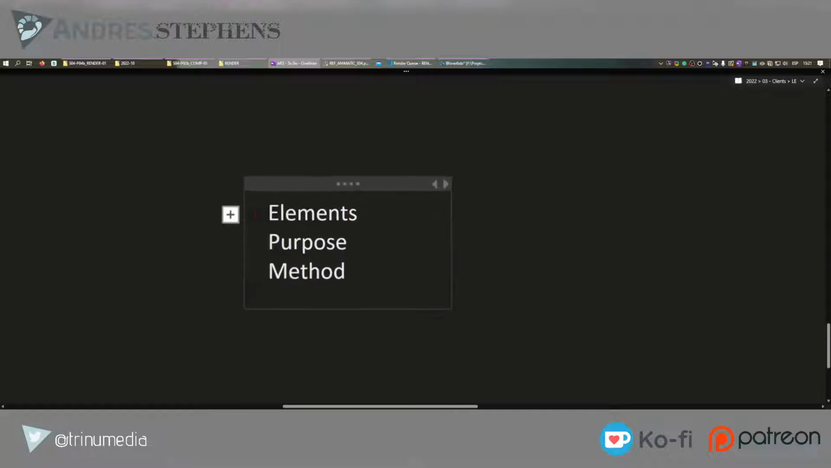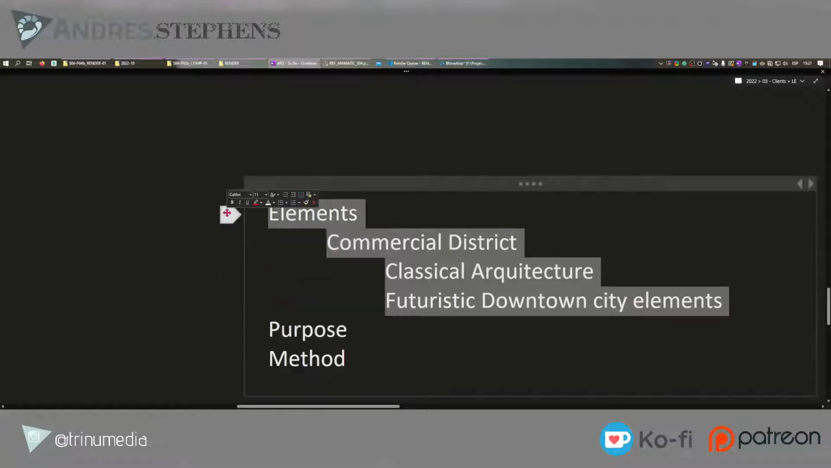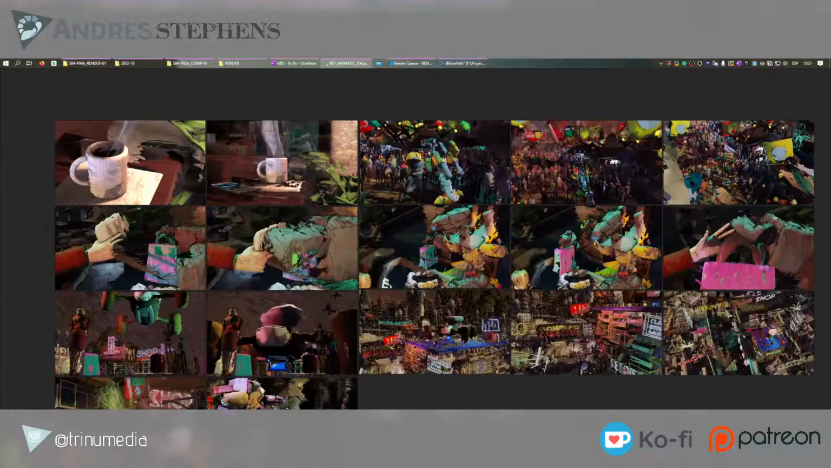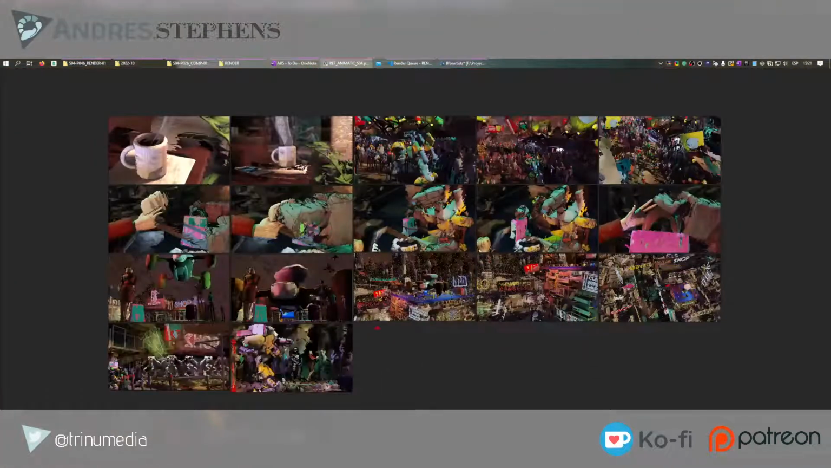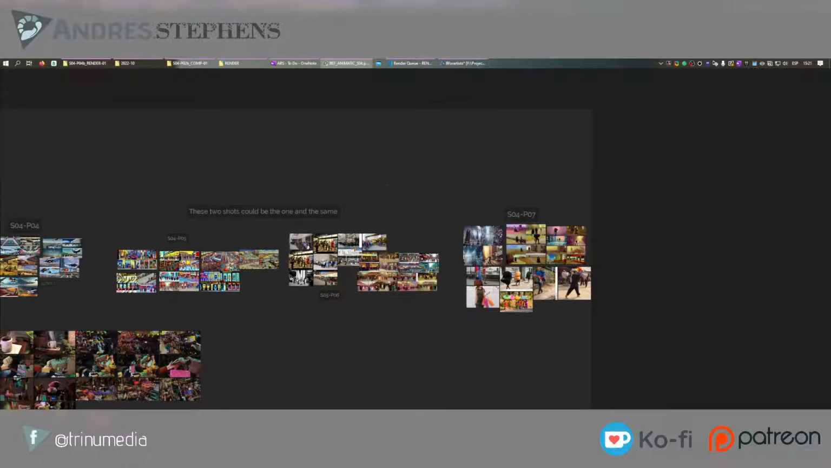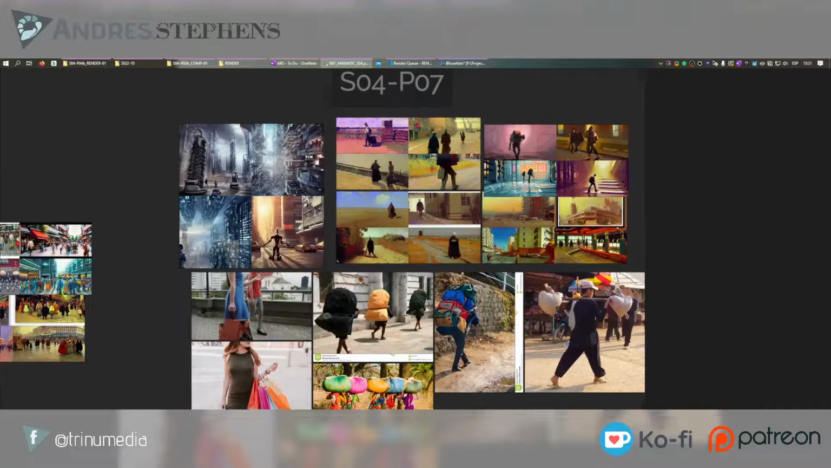You start with the elements, then you think about the purpose of your environment or your layout or the shot or whatever, and then you think about the method. So we just started to take a look at this particular shot. As you can see with this mood board or color board, I have a couple of shots missing. So I need to think about this particular last shot, which is, if we take a look, I used some AI to develop the shots, which is this one here.